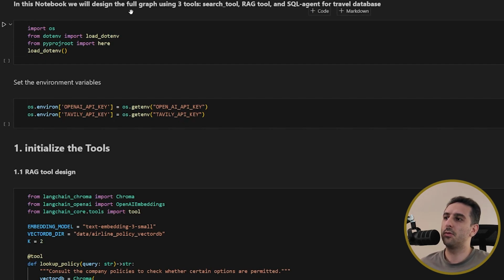Here we want to design the full graph using 3 tools: search tool, RAG tool, and a SQL-Agent tool. I didn't want to overcomplicate things and prepare 5 tools and pass them to the primary agent. Mainly I want to focus on the graph design in this notebook. If you understand the full process, reducing or increasing the number of tools is a very easy task, and you can easily adjust it based on your needs.